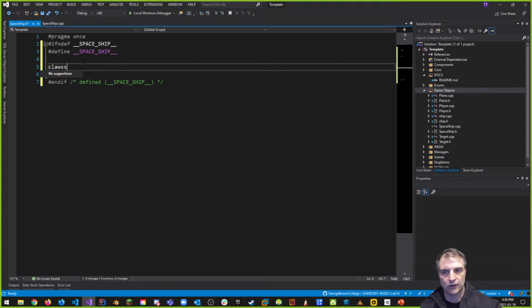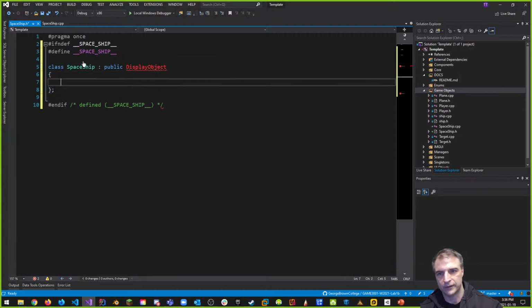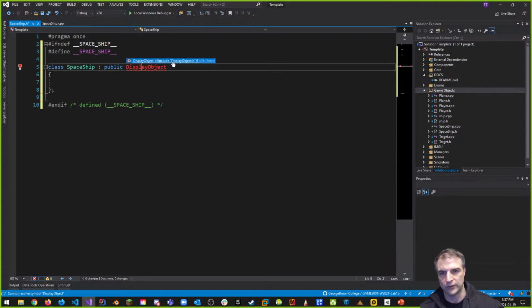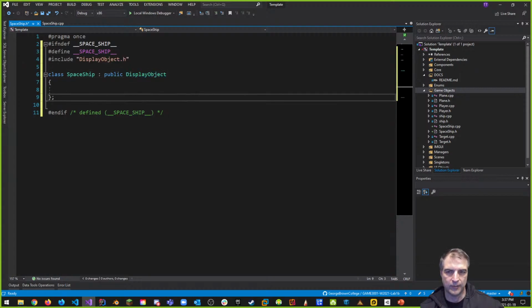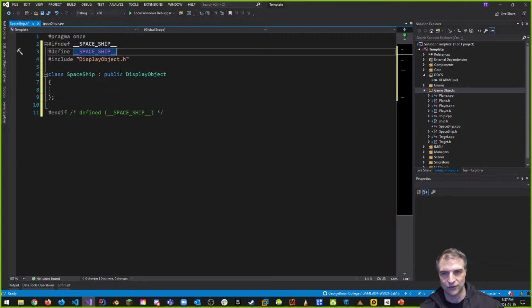So now we want to declare a class. The class is going to be called Spaceship. It's going to inherit from a public display object. Okay, that's what we want, public display object. It asks us, do we want to do a new include? And the answer is, yeah, we do. We want to include display object.h. Right, there it is. And that was our little ReSharper C++ saying, hey, by the way, you may want to include display object.h because you're inheriting from it. The colon means inherit from, public is required, and display object is the superclass.